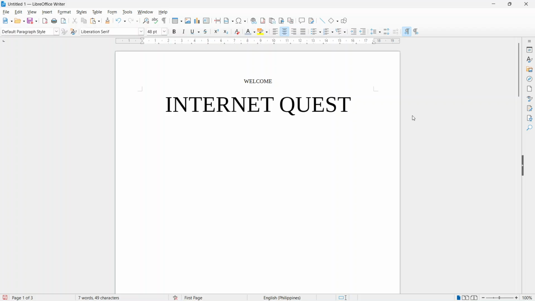To begin, open your LibreOffice Writer file. Make sure the document you want to work with is already on screen, because the page view controls are easiest to understand when you can immediately see the effect on your pages.